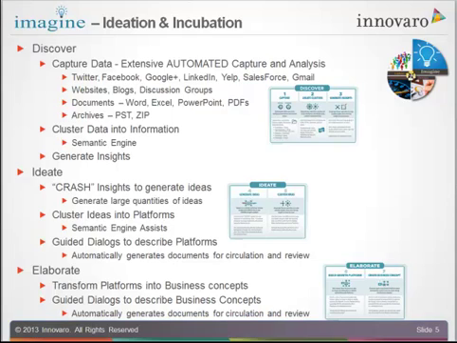And then what we have is a whole set of guided dialogues that help you describe those platforms and automatically generate documents that you can circulate for review. And when those documents are generated, it also brings in the data that you've used to support the insights, and the insights you've used to support the ideas and how to get to the platforms.